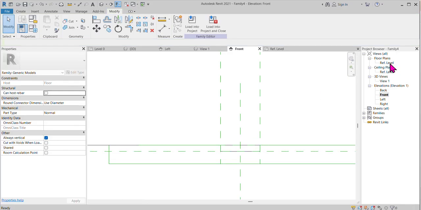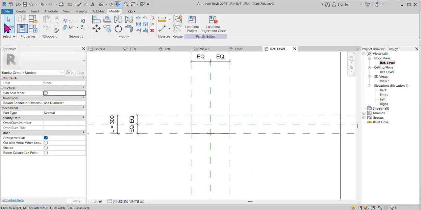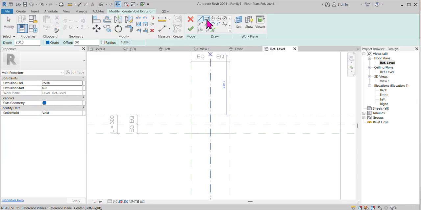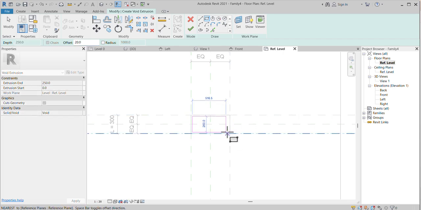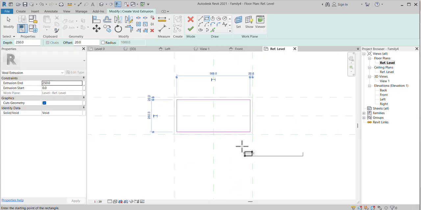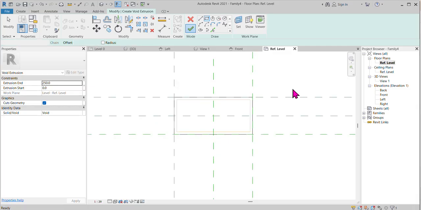Again, I can go to choose my void form. I can choose my rectangle. For the void, I can take it around 20 mm. So I can fix it, and I can create it like this. Now I can go to apply.